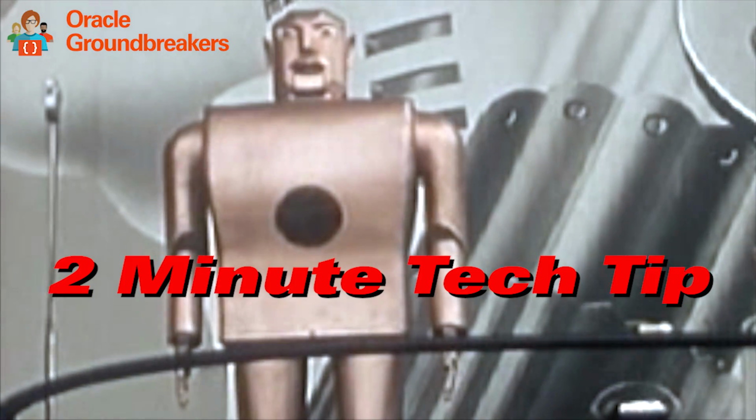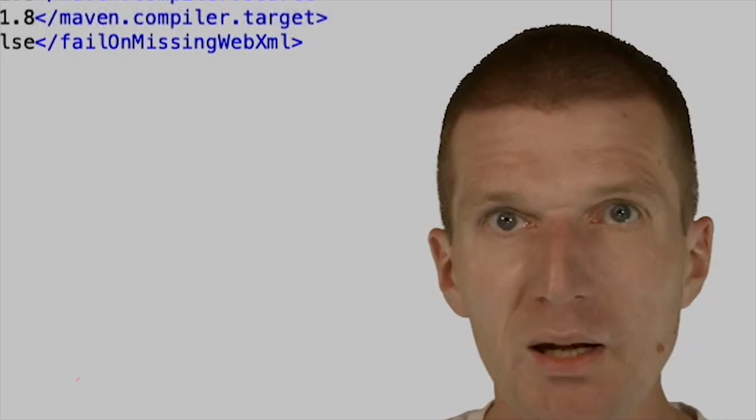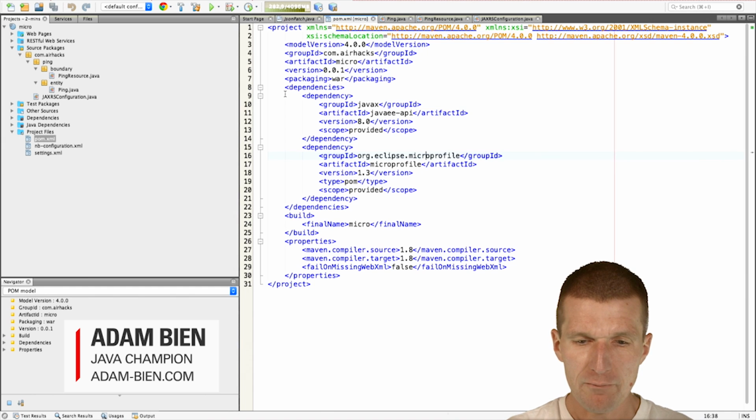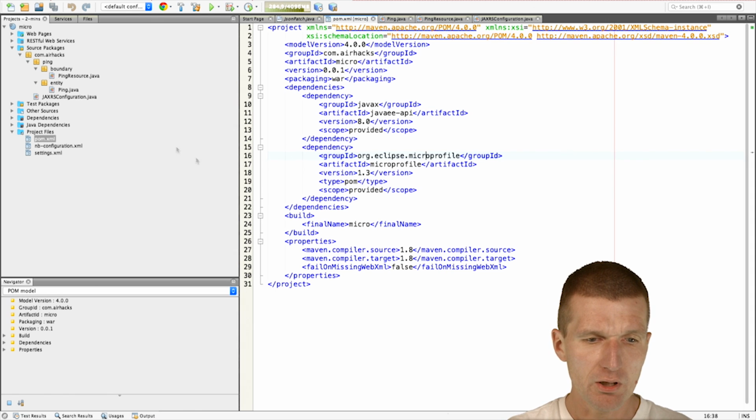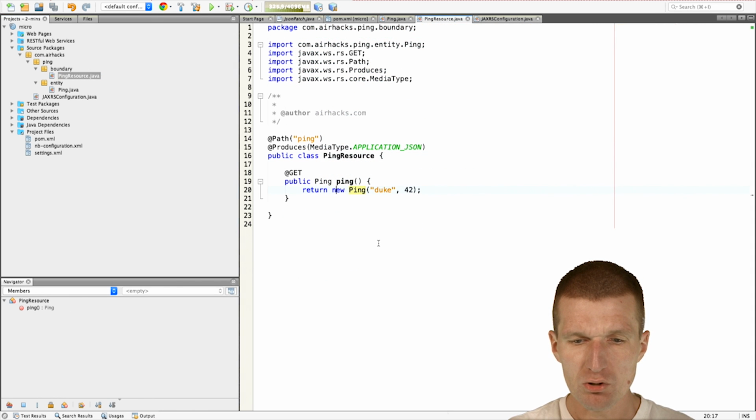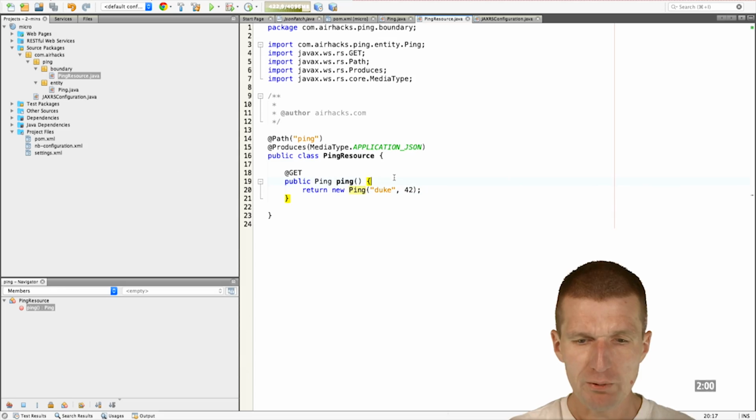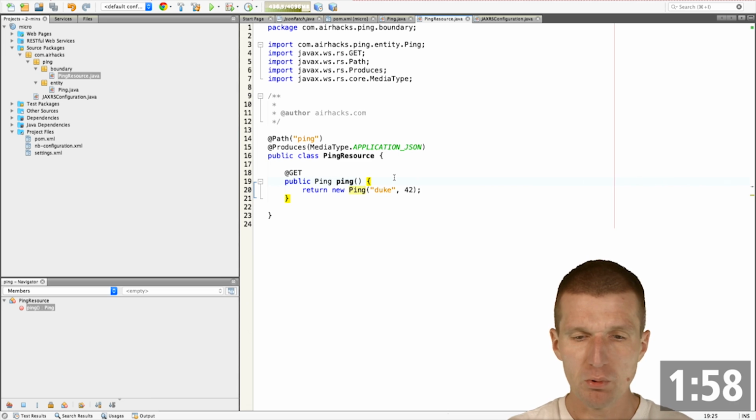It's time for another 2-minute tech tip. My name is Adam Bien, and today I have a Java microservice with just provided dependencies only and a JAX-RS resource which exposes this ping object as a JSON. What I would like to do is to play a little bit with exceptions.